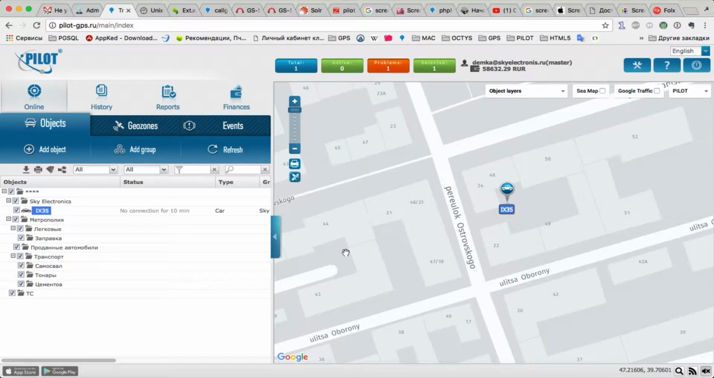Hello, I will show you new functions in sensor settings in Pilot software.